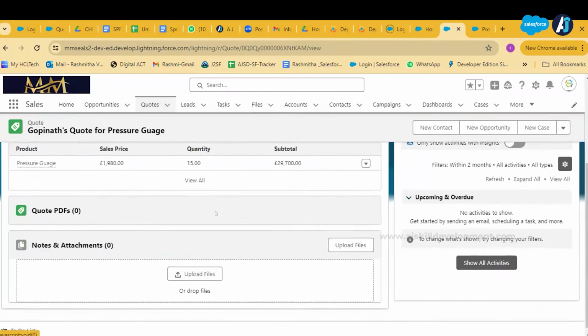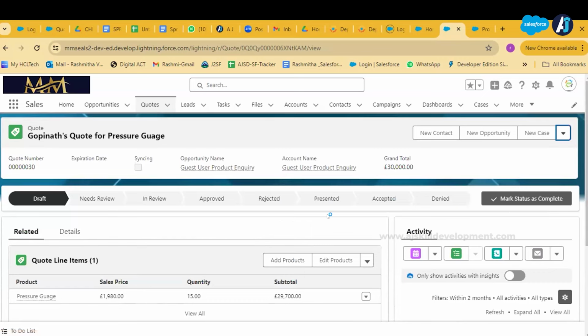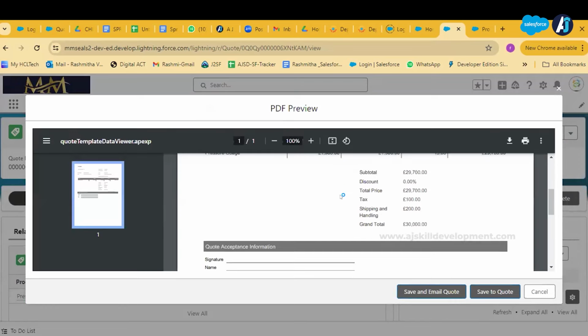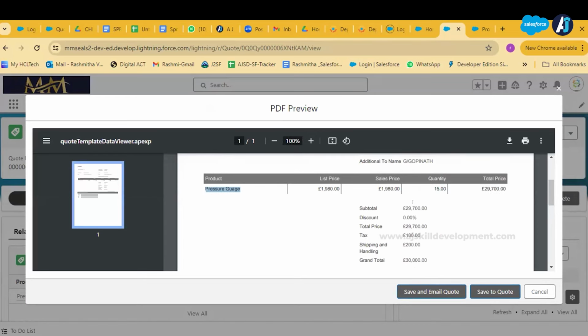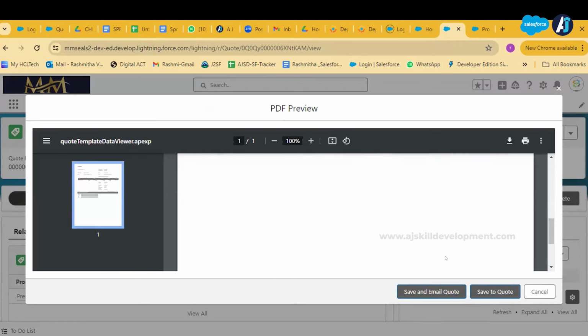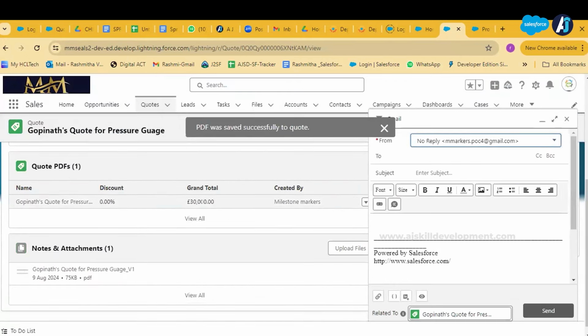Now, after relating it, we can create a quote PDF. This PDF is a standard template which is inbuilt in Salesforce. Here it will display the product details, price list, and the extra details we have added, for example tax and shipping, etc. And the grand total will be available. Once we save this, in the quote PDF we are able to see the quote attachment also.